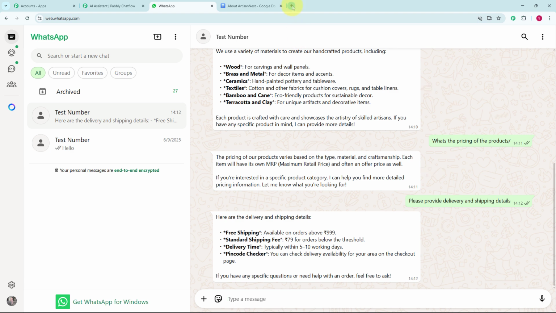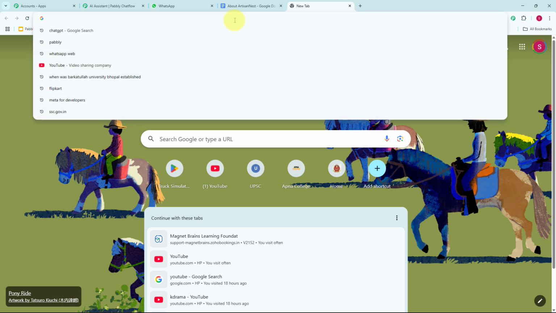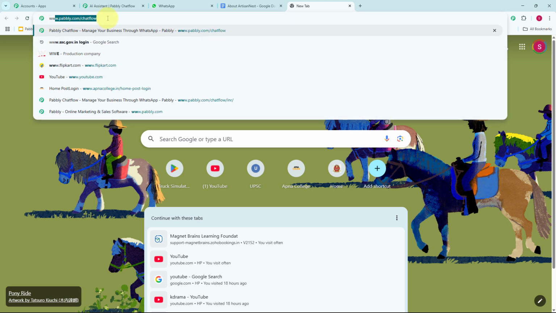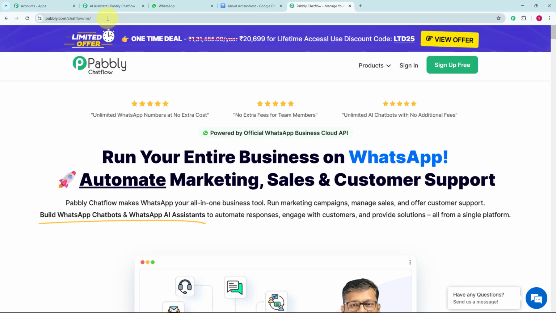For that, you just have to type its URL in your new tab, that is www.pabbly.com/chatflow. And once you enter the URL, you will get the landing page of Pabbly. And here you can see we are getting two options, that is sign in and sign up free. If you are a new user, you can just click on sign up free, but if you are an existing user, you can click on sign in.